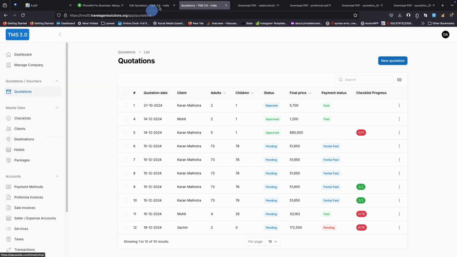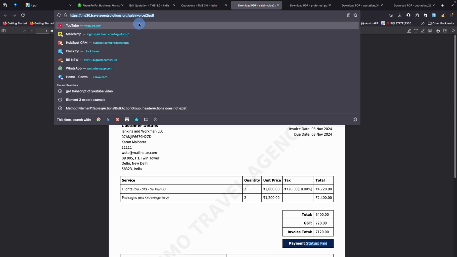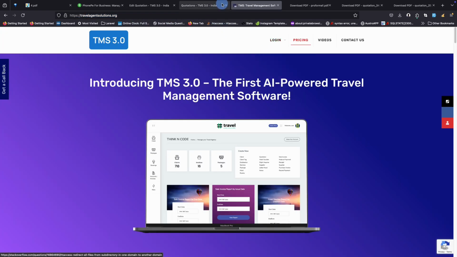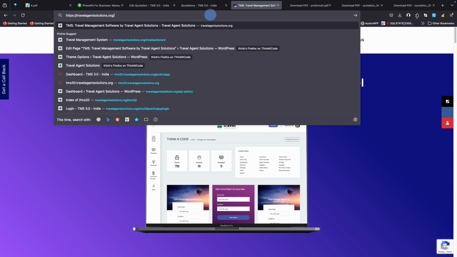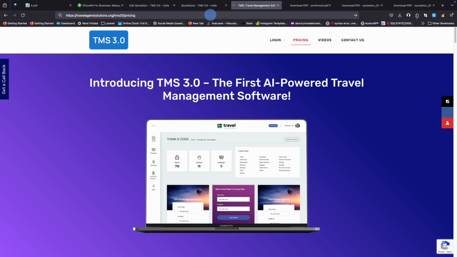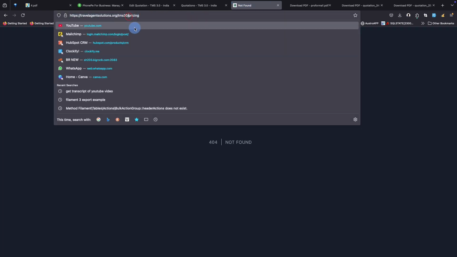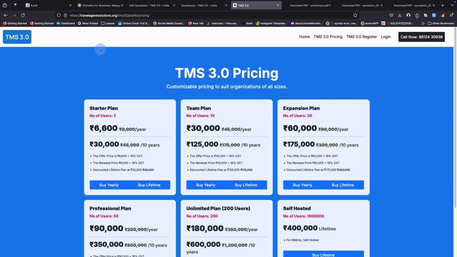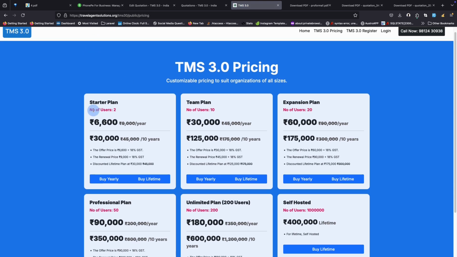Let's understand how you can buy this particular solution. If you want to go for the tool, you open our website travelagentsolutions.org. I'll also add a register link over here, and this is the pricing part. For the travel management system, it starts with 6,600 rupees for 2 users per year.